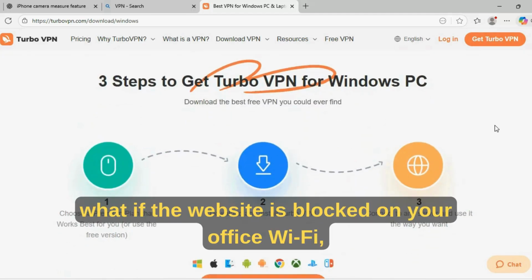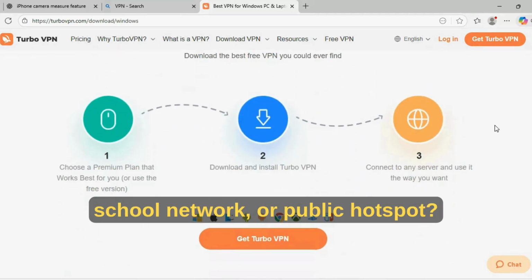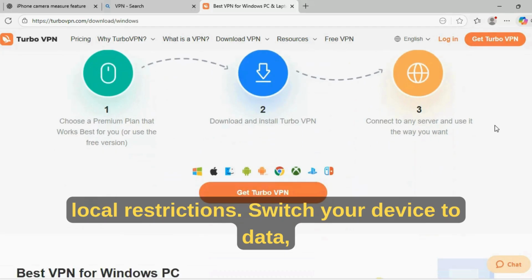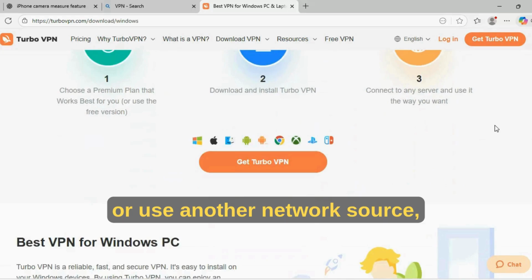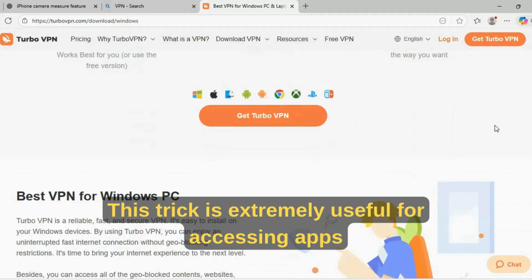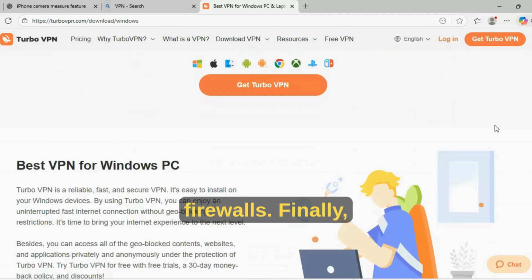Now, what if the website is blocked on your office Wi-Fi, school network, or public hotspot? In those cases, you can try using your mobile hotspot to bypass local restrictions. Switch your device to mobile data or use another network source, and the website may load normally. This trick is extremely useful for accessing apps or sites restricted by workplace or campus firewalls.